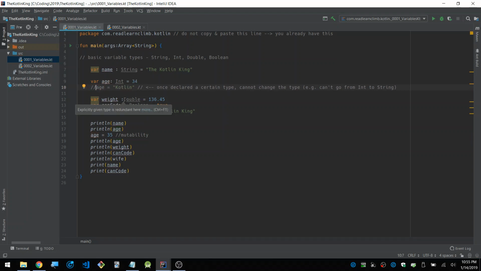The next important variable type is double. I remember double as decimals. I think that is good enough for now. And this is a variable type, and that's what I said. Weight is, you know, a double variable type.